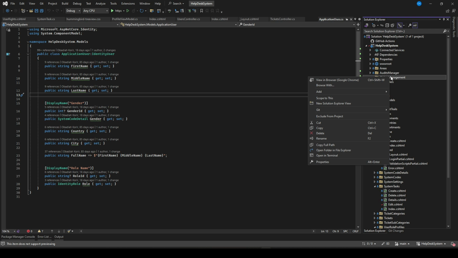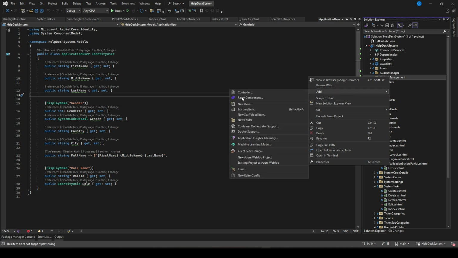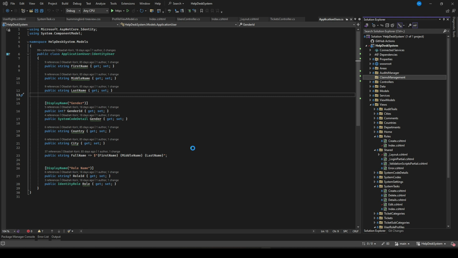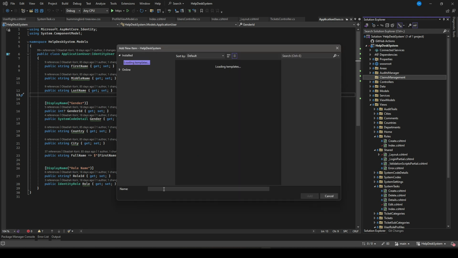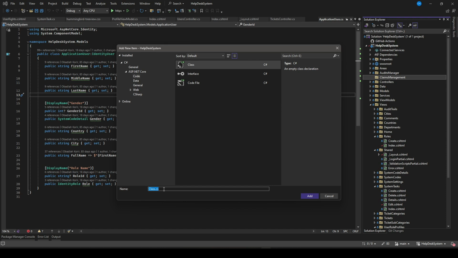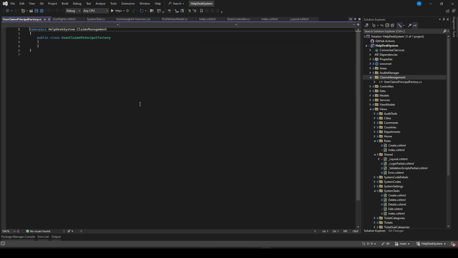Then in this folder, I want us to create a class. Let's create a class here called user claims principal, then call it factory. I want us to do something with this claims principal. So we do UserClaimsPrincipalFactory. So this is our claim.